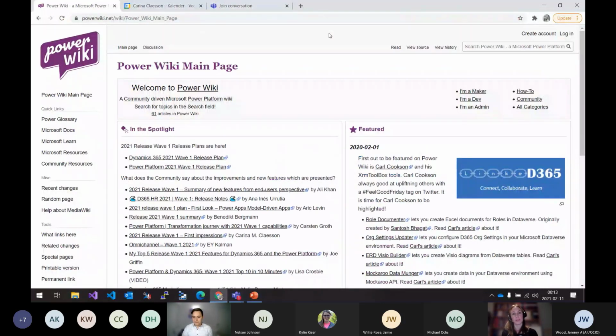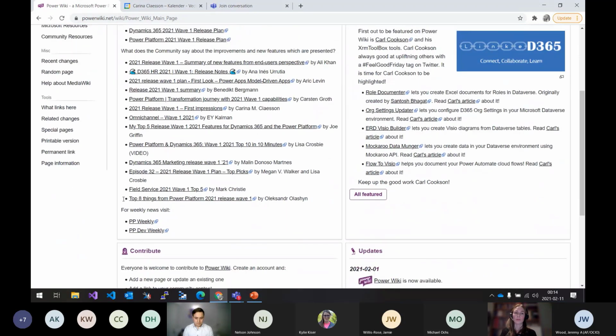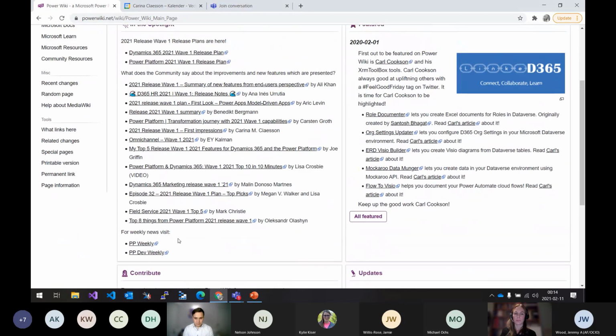So you come to the Power Wiki by typing in powerwiki.net, and this is the main page. On the main page we have a section called In the Spotlight, where we will add news. It might be an upcoming event, or first up was the Wave 1 release plans. We have links to that here, and some articles and videos from the community which summarize the release plans. We will also keep the links to the newsletters, Power Platform Weekly and Power Platform Developers Weekly, here.